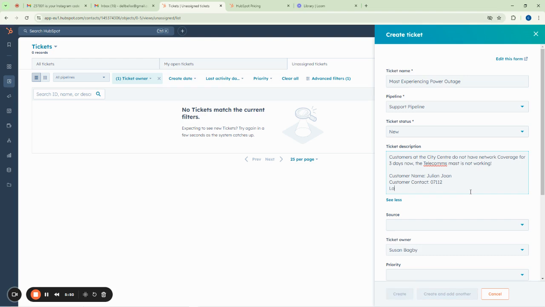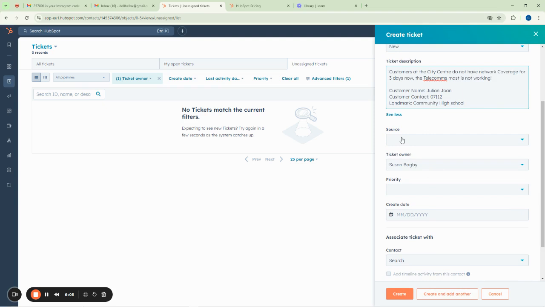So you can put maybe a landmark. You can put landmark is the community college or high school. Community high school is close to the place, and then we could say, okay, the source. The source is where you are trying to specify how this ticket came in.